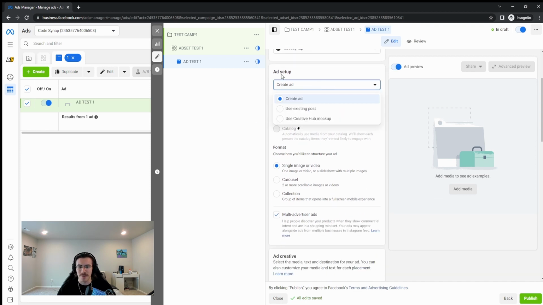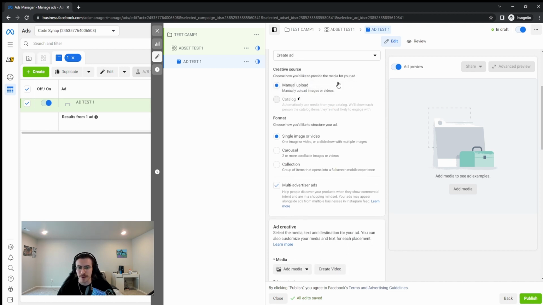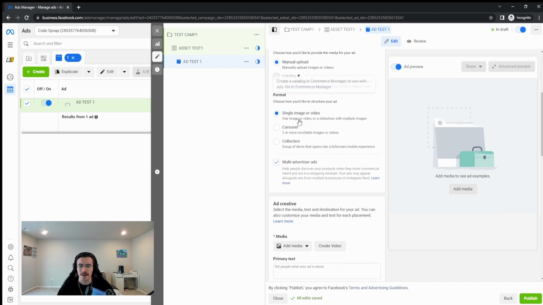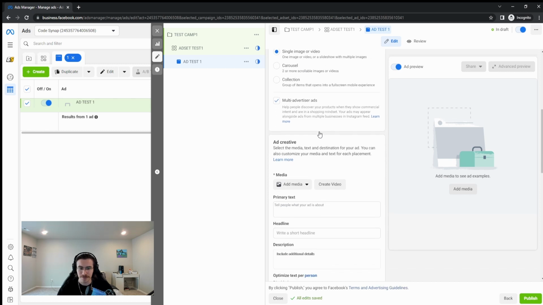Next up, we have an ad setup. So you can create a new ad. You can use an existing post, or you can use their mockup that Facebook allows to make your ad. So we're just going to create an ad and we're going to manually upload our images and videos. And here we can choose our formats. So do we want a single image or video, a carousel, collection, whatever it may be.